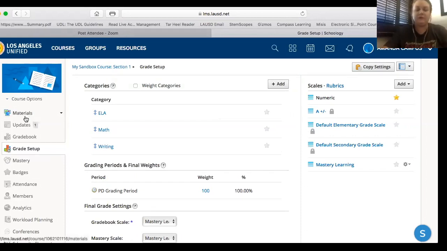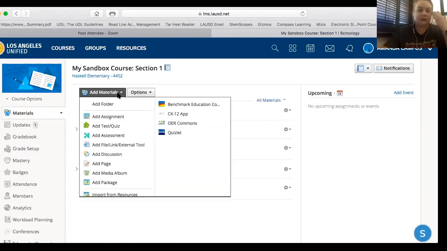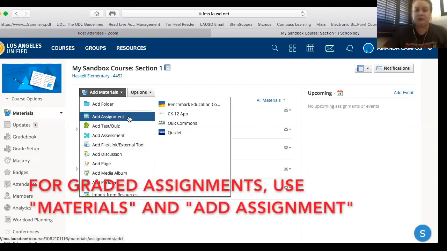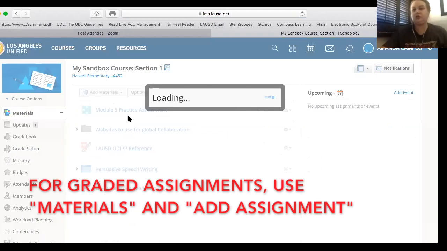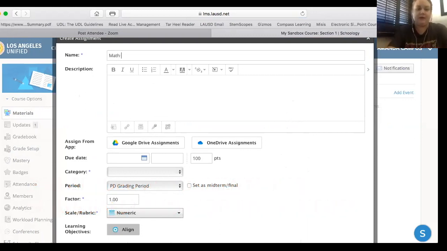So from here, if you were going to add an assignment, we would go to add materials. You would decide what kind of assignment it would be, whether it was a discussion question, an assessment or test, or just an assignment, perhaps math, something you're dropping in from Google, any of those things. So I'm going to name this one math. And Esther, if you want to help me out on this part.